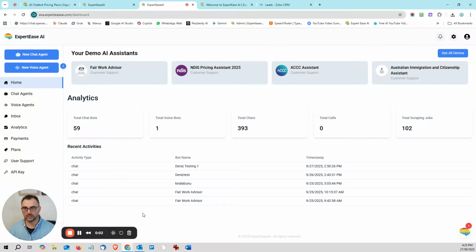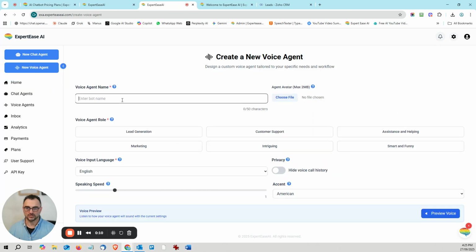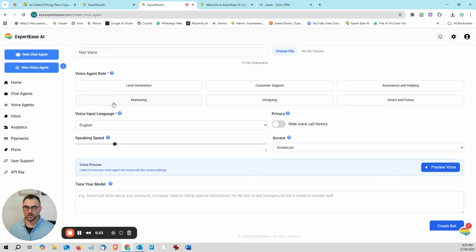All right, let's have a look at the voice agents. To create a new voice agent, just click new voice agent and give it a name. If you want, you can upload a logo. I'll just leave it empty for now.